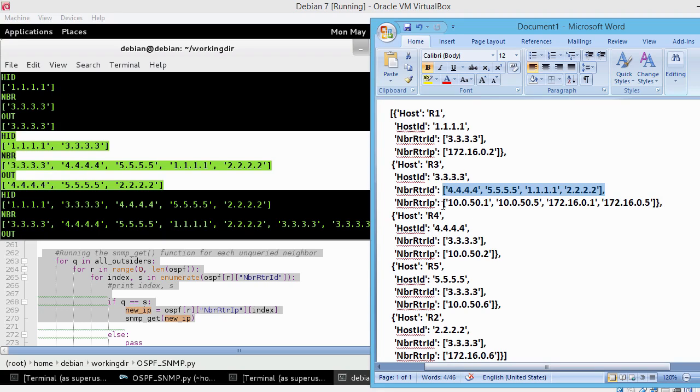So if we have 4.4.4.4 at index 0 in this list over here, in the OSPF list of dictionaries, the corresponding IP address of that neighbor will be positioned at the same index in this list. So the program extracts 10.0.50.1 and performs the SNMP get function on that particular IP address.